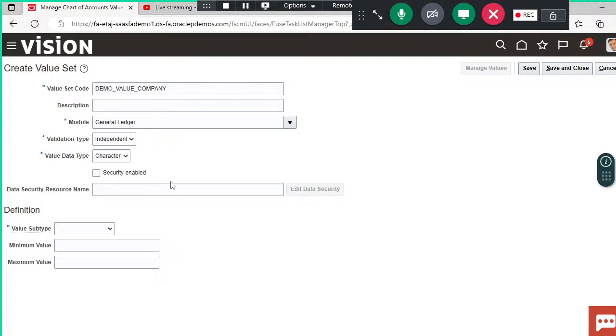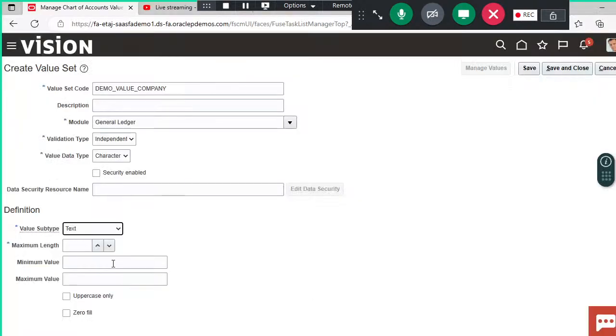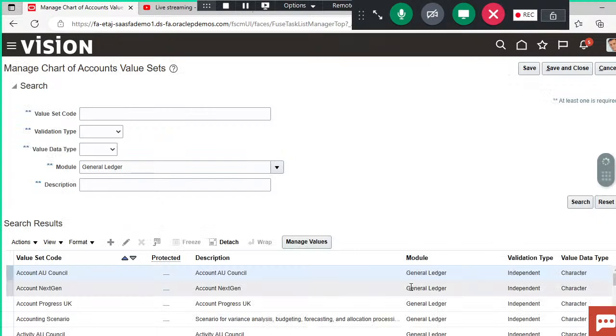So leaving it for now and going to the value subtype, I will give it as text, and the maximum length, as you can see in the example, it is 1000, it is 4 digits. So I'm giving the maximum length as 4 only. And after that I will save and close it. So this is one value set.